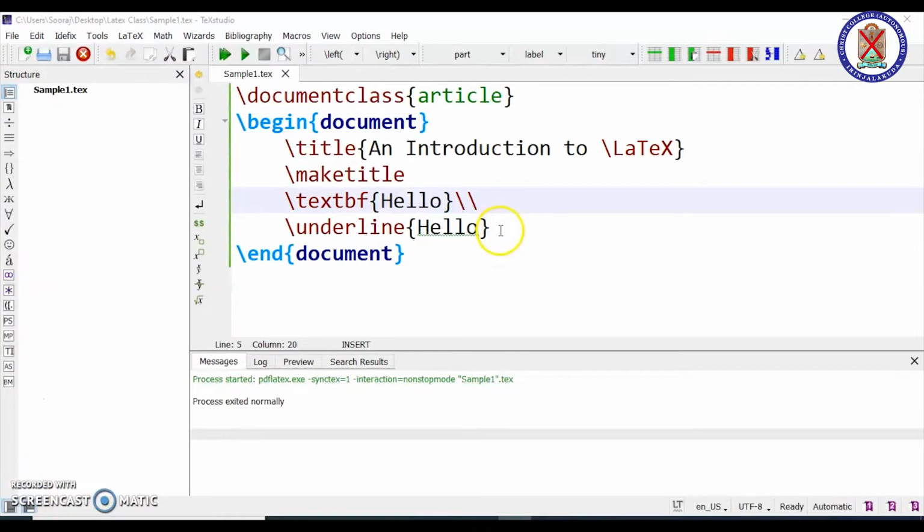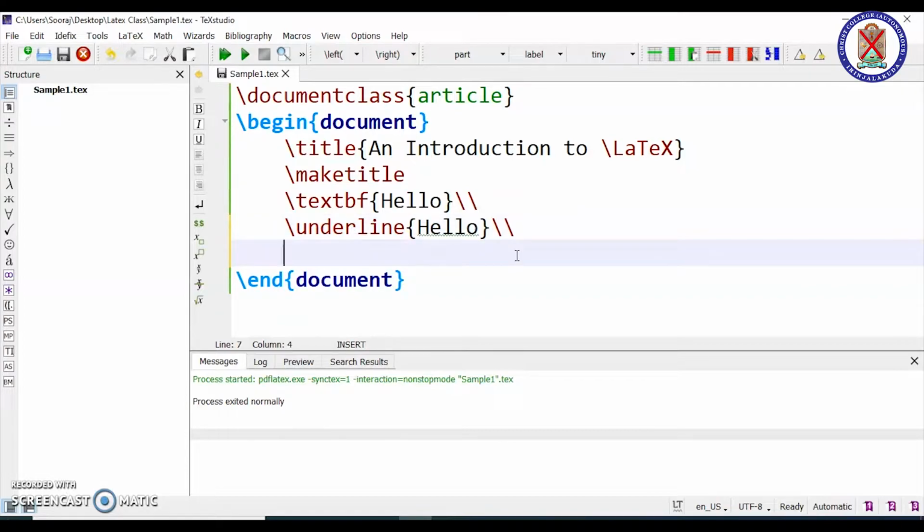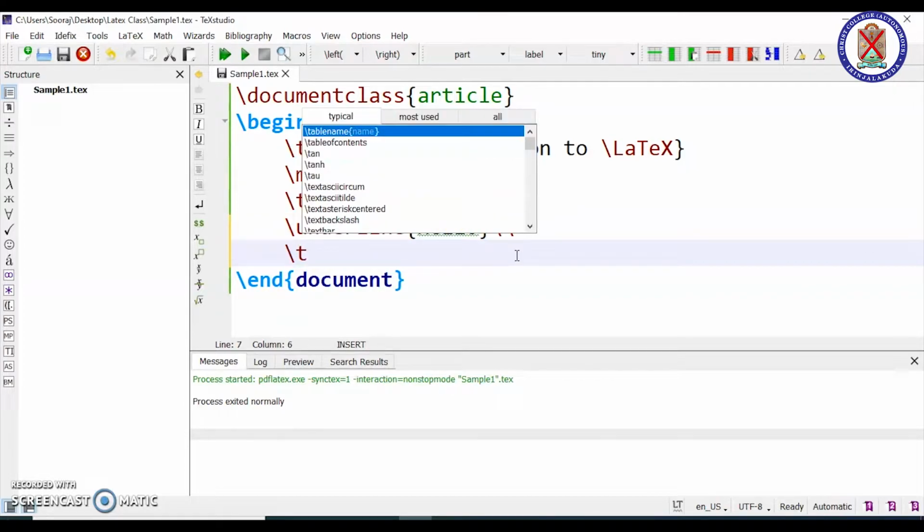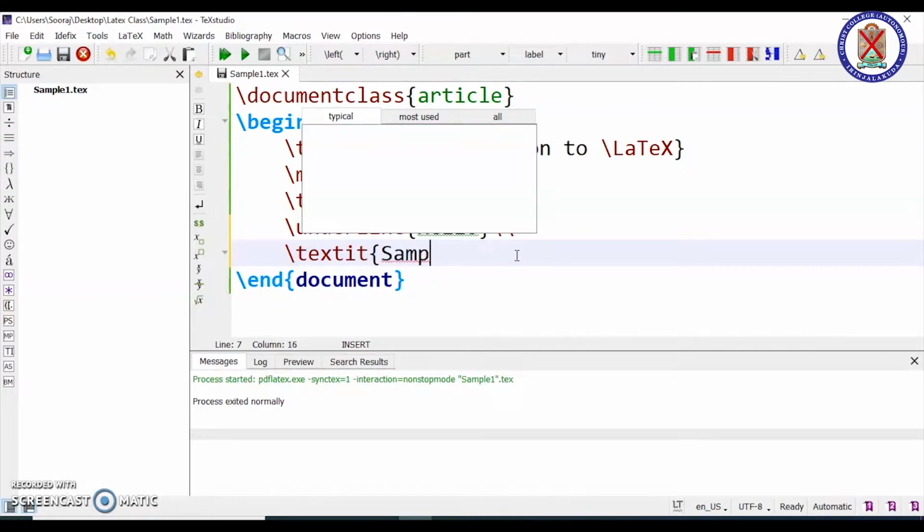To get an italic word, you have to type \textit and the word, sample.